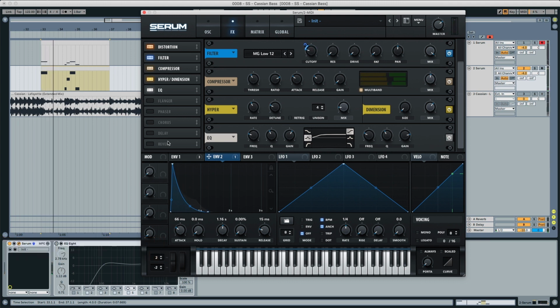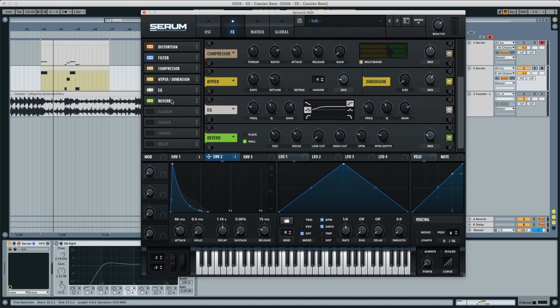And now lastly, we're only gonna pick the reverb and put it here, the decay to around 6.5, the low cut to around 40%, the high cut all the way up, the spin all the way down, and there you have it.